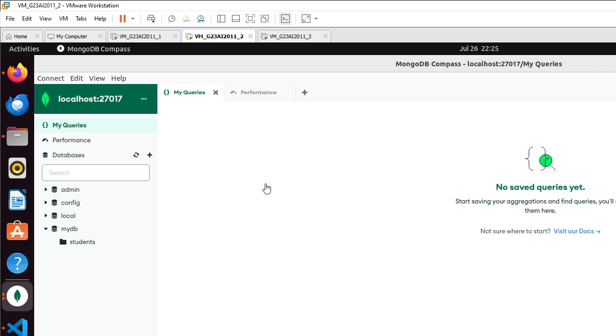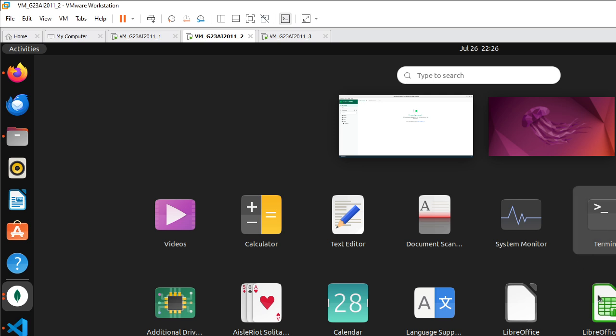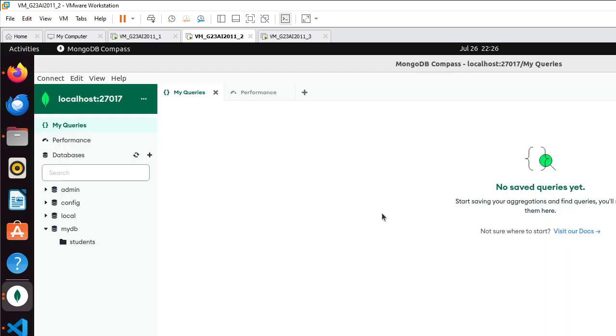The first thing I've done is I've deployed MongoDB Community Edition on VM2, which is going to act as the database server here. I've created my own database and added a collection to it with the name students. Once I created the database, I validated that the database is in good condition and it is showing an active state.